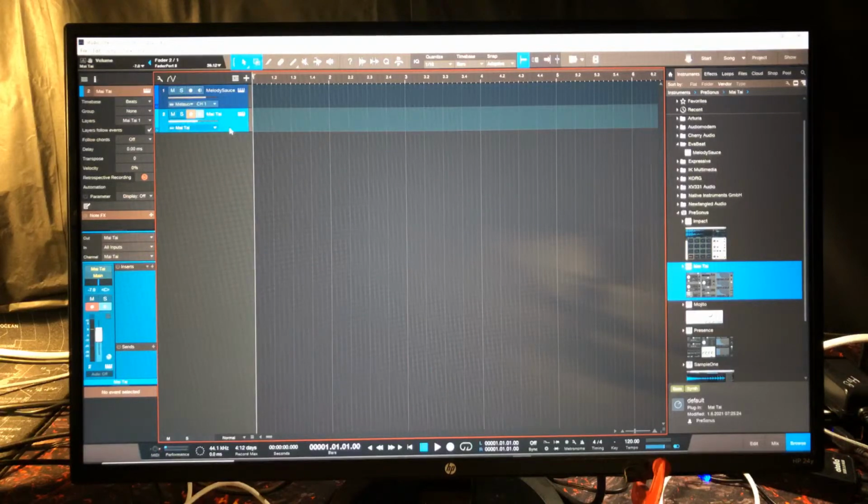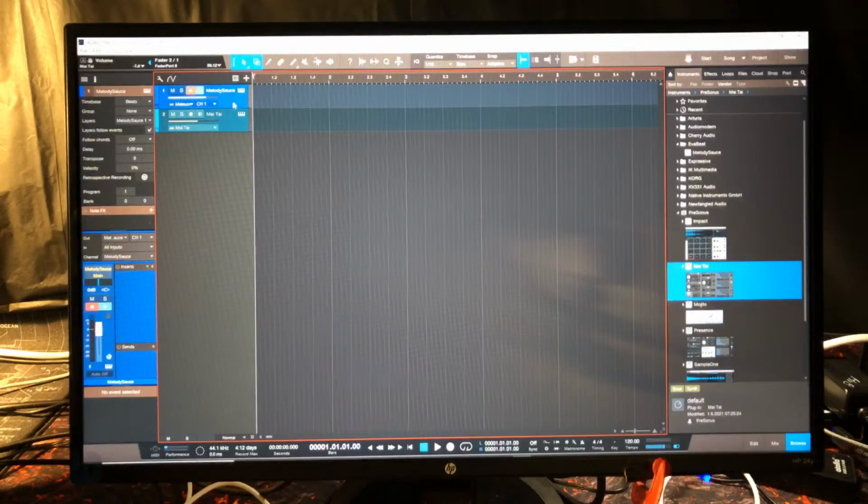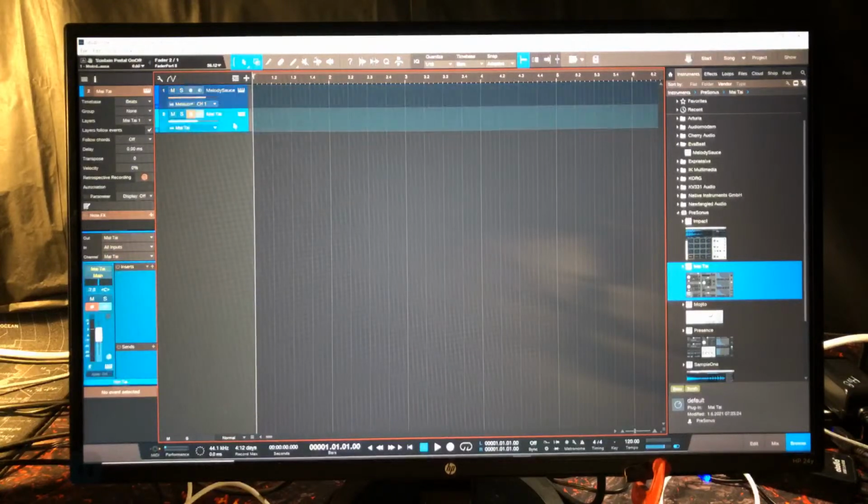and where it says MIDI, melody source we don't need to worry about. Melody source is going to all inputs, that's absolutely fine. Output is melody source, input is all inputs. We're going to go to MIDI, and at the moment it will play through my MIDI keyboard and anything else I have connected as well.